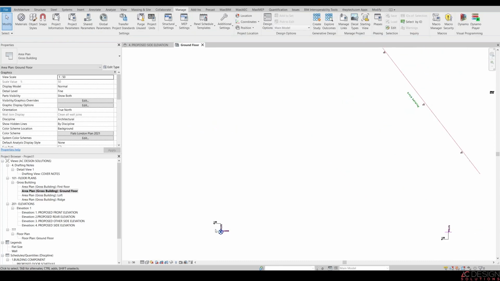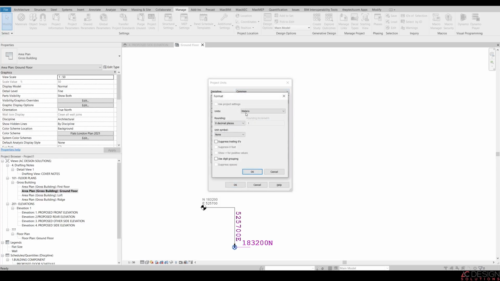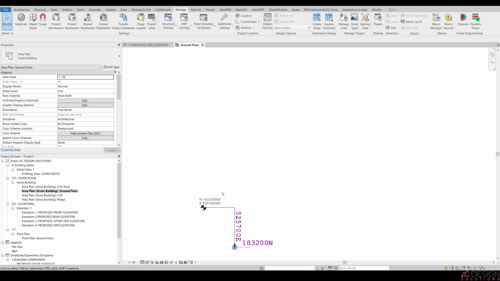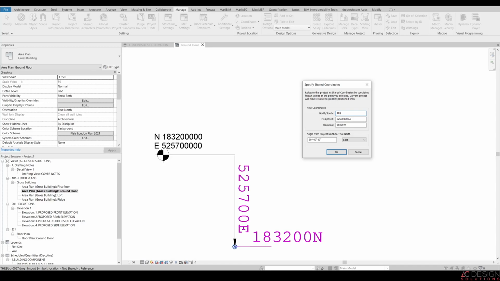Now let me show you an example of what could happen if you use a different dimension than what was on your CAD file. So if I type in units and put it on millimeters, we know the CAD file was set up as meters. Now we put it on millimeters. If we specify coordinates at the point again, and this time we'll put in as we see.